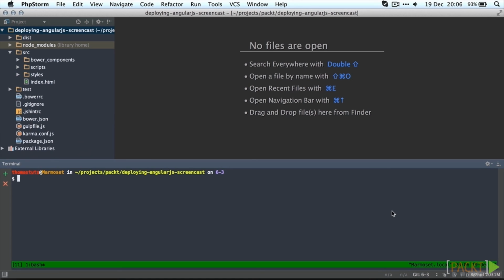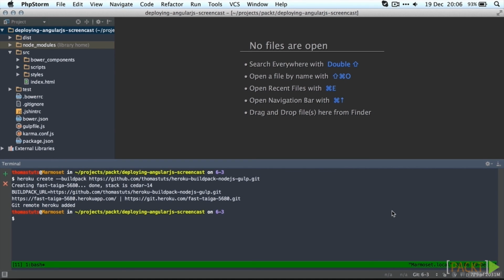Go to the terminal and type heroku create --buildpack, and then the URL to the build pack. Okay, cool. We have our very own Heroku application. Okay, now that that's up and running, let's create a really basic Node.js web server that serves our application.